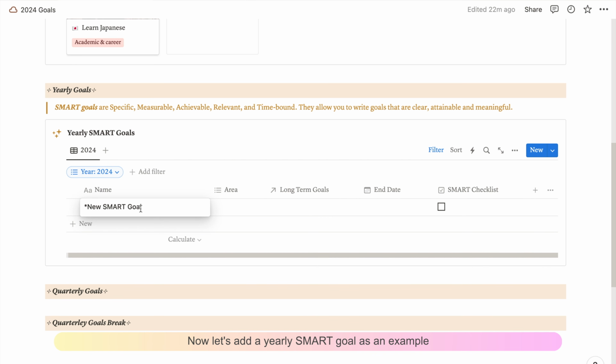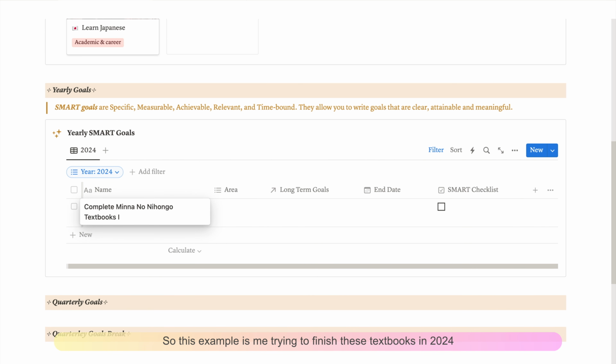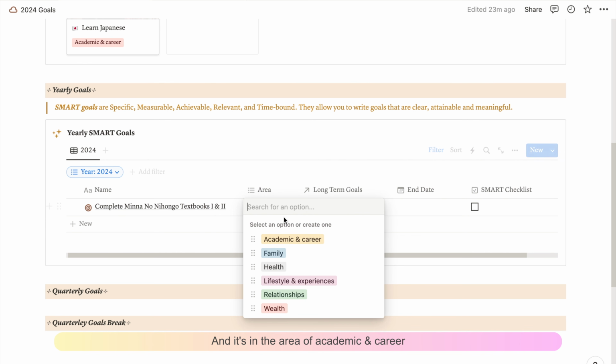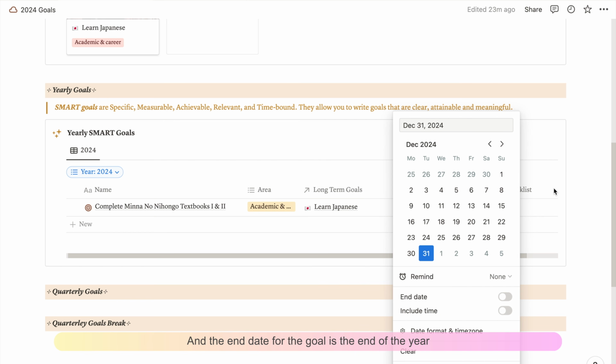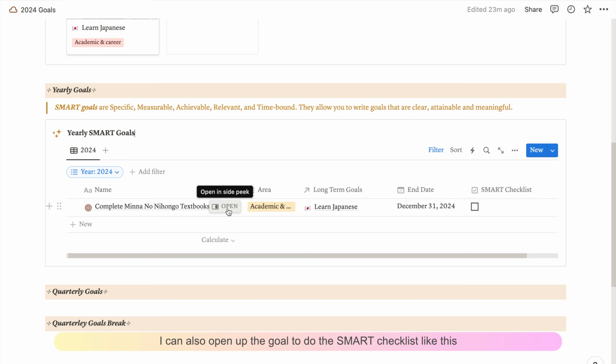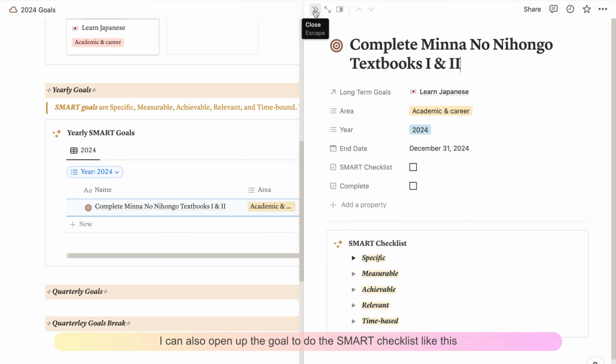Now let's add a yearly SMART goal as an example. So this example is me trying to finish these textbooks in 2024, and it's in the area of academic and career. It's related to the long-term goal of learning Japanese, and the end date for the goal is the end of the year. I can also open up the goal to do the SMART checklist like this.